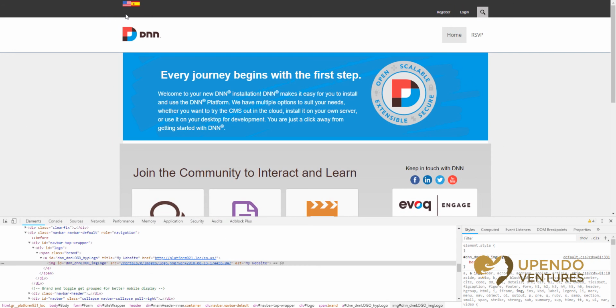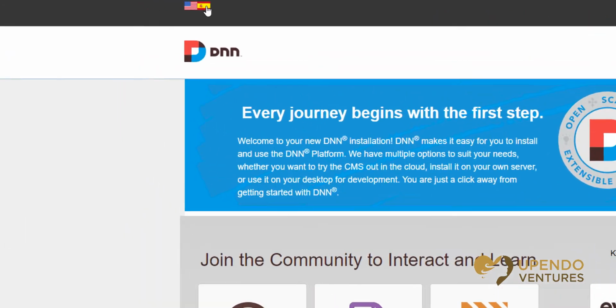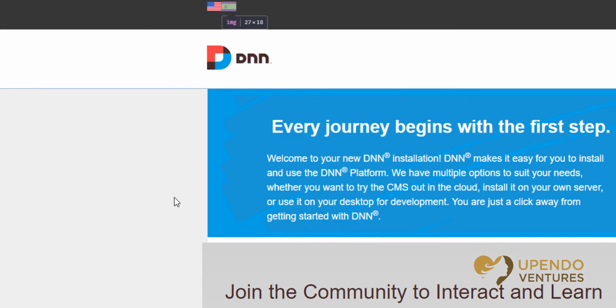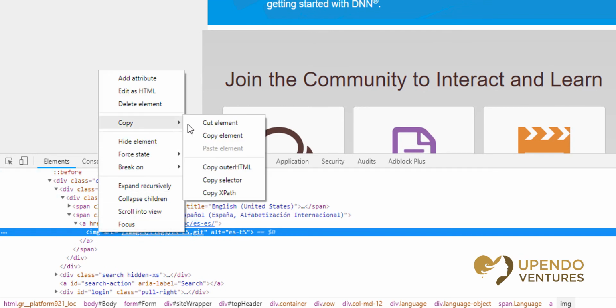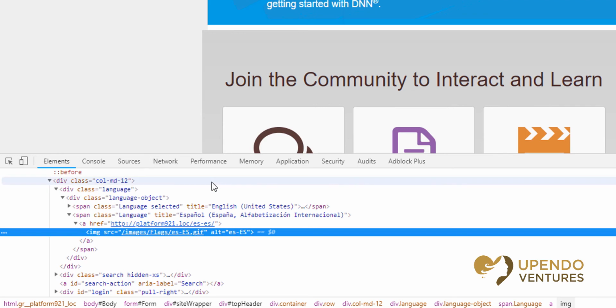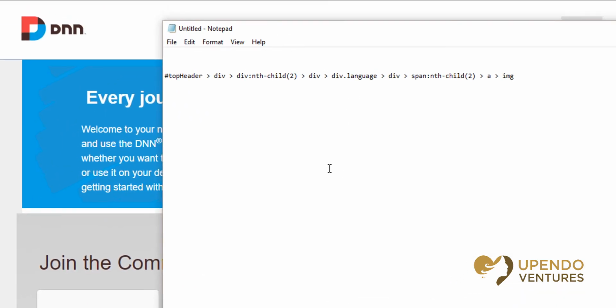What if it was more complicated? Because that one was just an ID. I'm going to inspect one of these flags for the localization and choose to copy the selector for this one. As you can see, this is a much more complicated selector that you would have to work with.